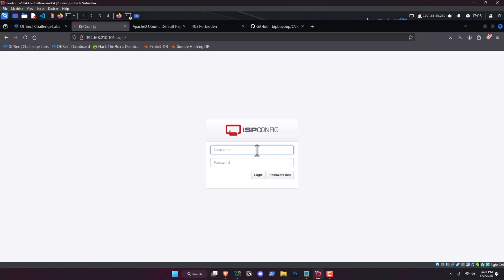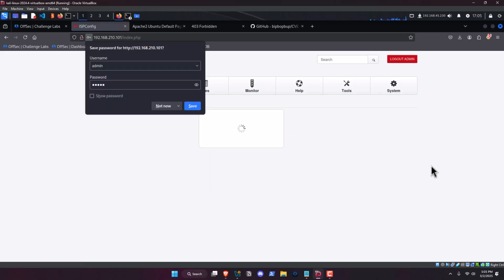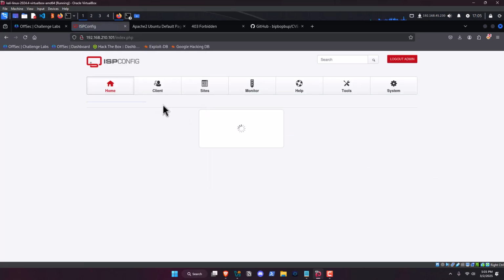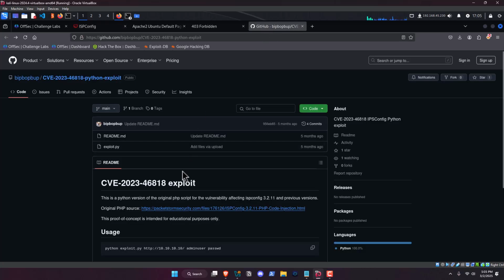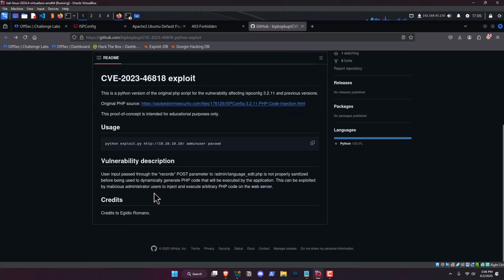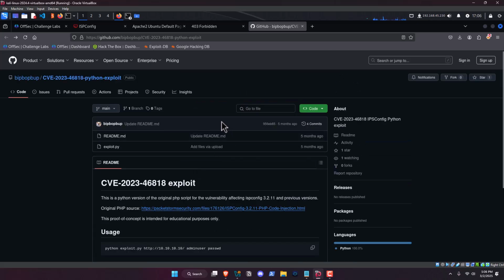So the first thing I did was go over to the login page and type in admin and admin. And it let me in. So I didn't even really mess around with this software at all. I didn't feel the need to. I had found this GitHub exploit for the CVE that the box is named after. And I said, well, let's just try it. So that's what we're going to do.